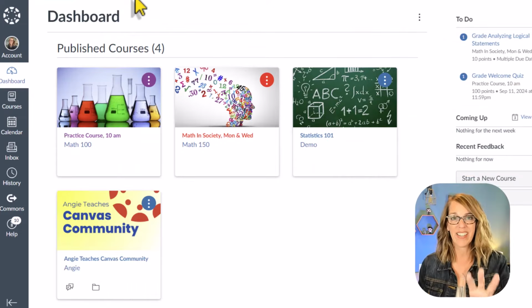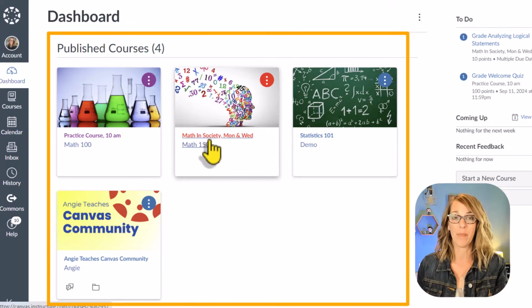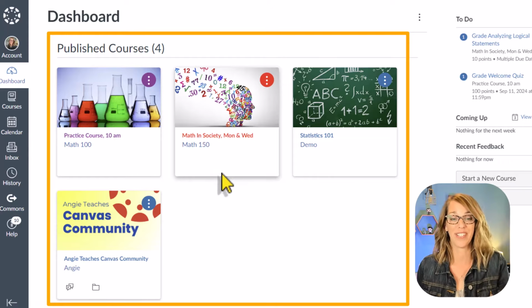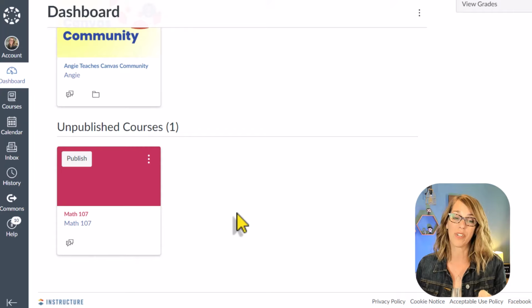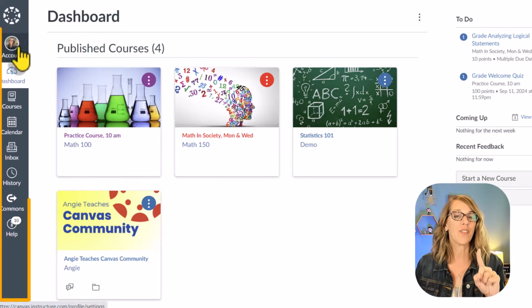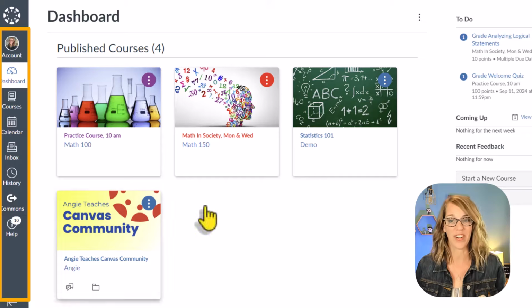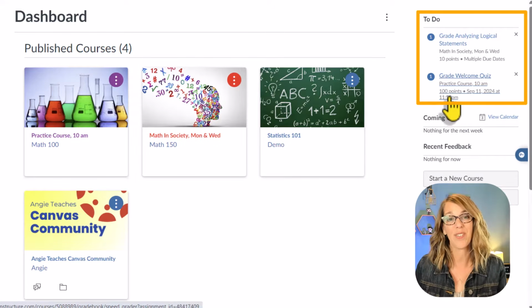Now, I am here in the Canvas dashboard, so I've already signed in, and I want to give you just the lay of the land first. I've got my published courses up on top. If this is your very first time in Canvas, you won't have any of those, but you'll see your unpublished courses here down below. Now, also on your dashboard, you've got your universal navigation tools. Those are over here on the left. And then over here on the right-hand side, you've got some to-do items.